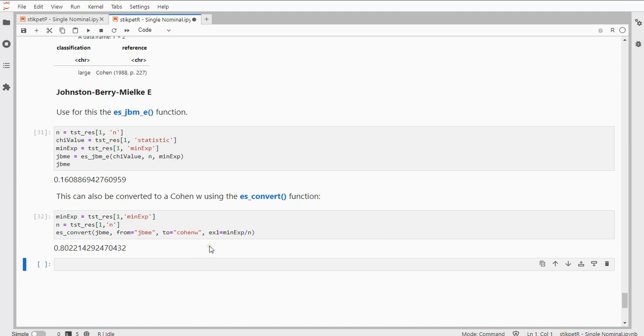Alright, this was in a nutshell how you can quickly analyze a single nominal variable using my library stikpetR. I hope this was helpful, and thank you for watching.